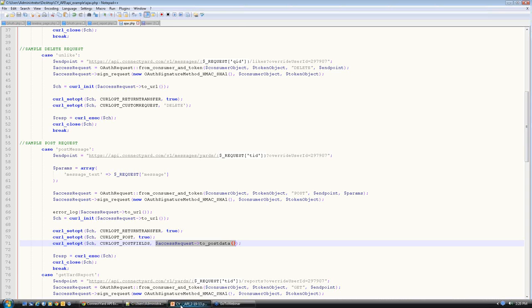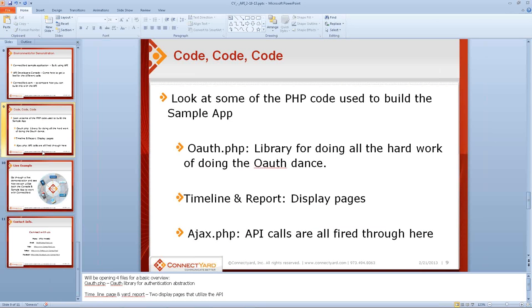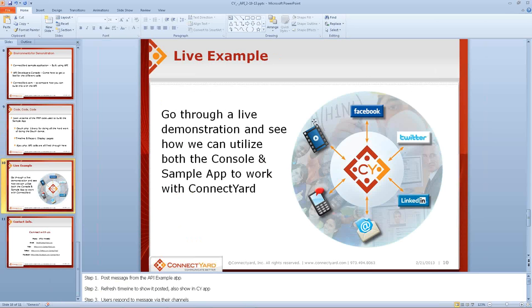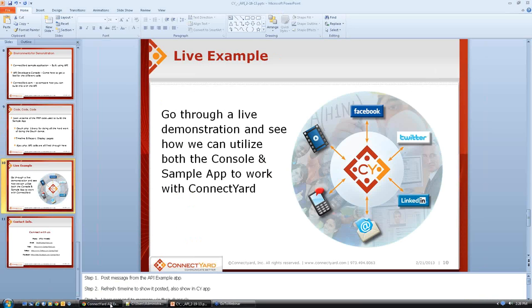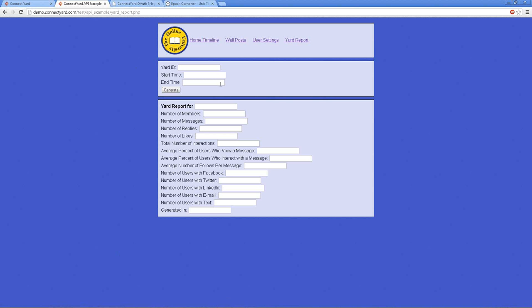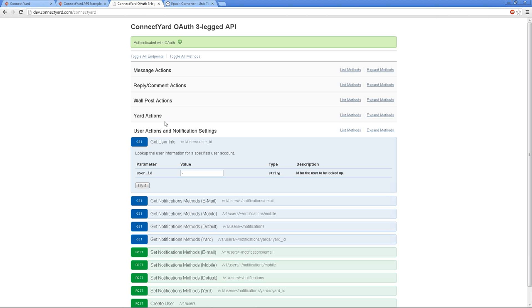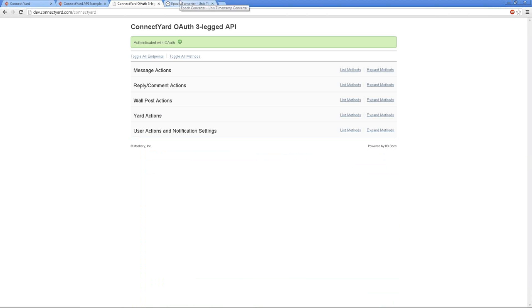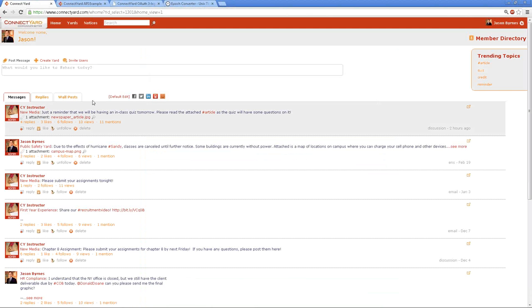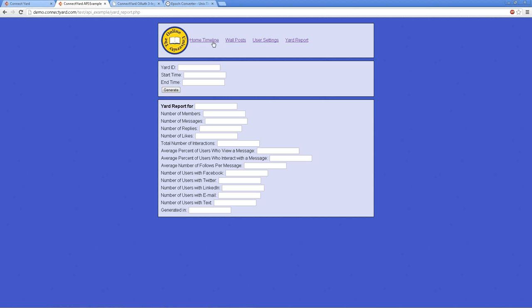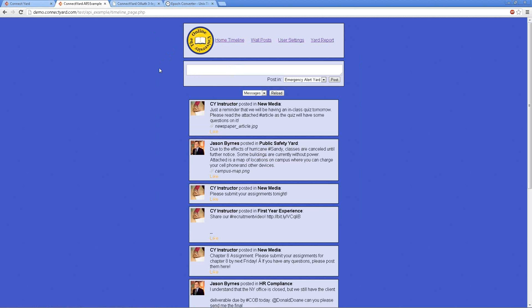Now, from here, let me just click on down here instead of opening up the presentation again. What we're going to do now is actually go through an example. So we're going to use the API sample app. We're going to use the console, which we have right here, and then we have ConnectYard sitting up here as well. And what we're going to do is we're actually going to do a quick sample of a post, and we're going to execute that from this example app.